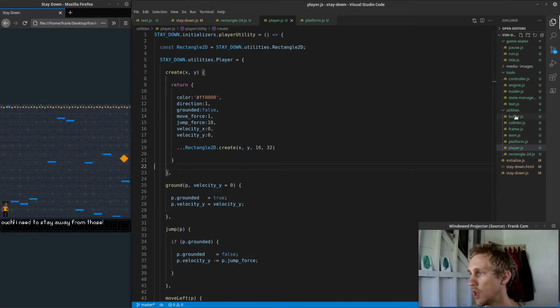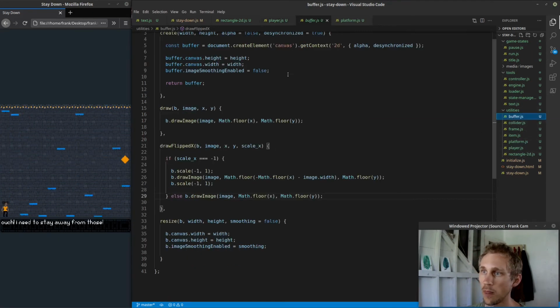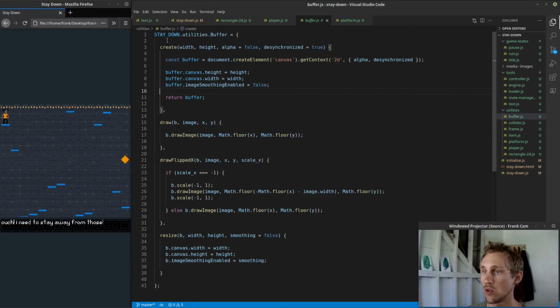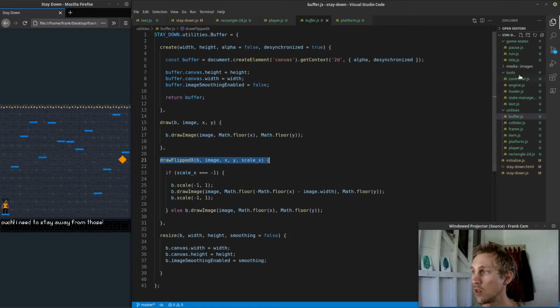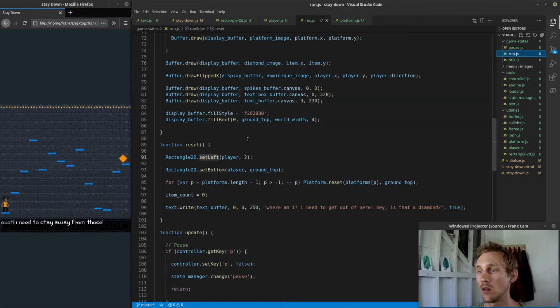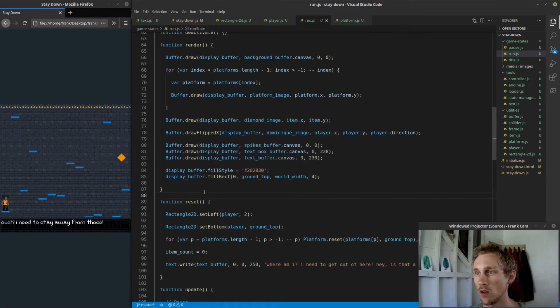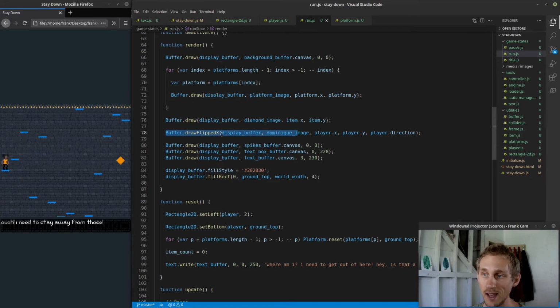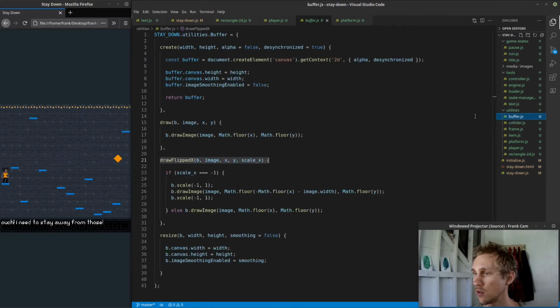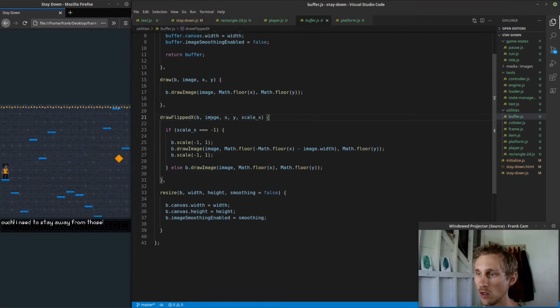I created a utility for buffer. Buffer utility just creates a canvas rendering context, and that's the buffer object. We have a draw method and we have a draw flipped x method. So in the run game state, in the render method, when it comes time to draw the player, we just use draw flipped x instead of the regular draw method. So let's take a look at the draw flipped x, and it should be pretty self-explanatory.